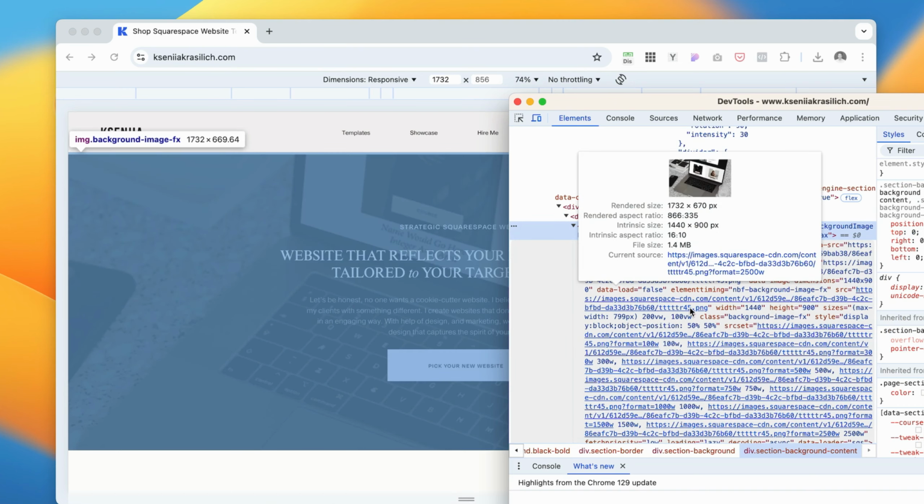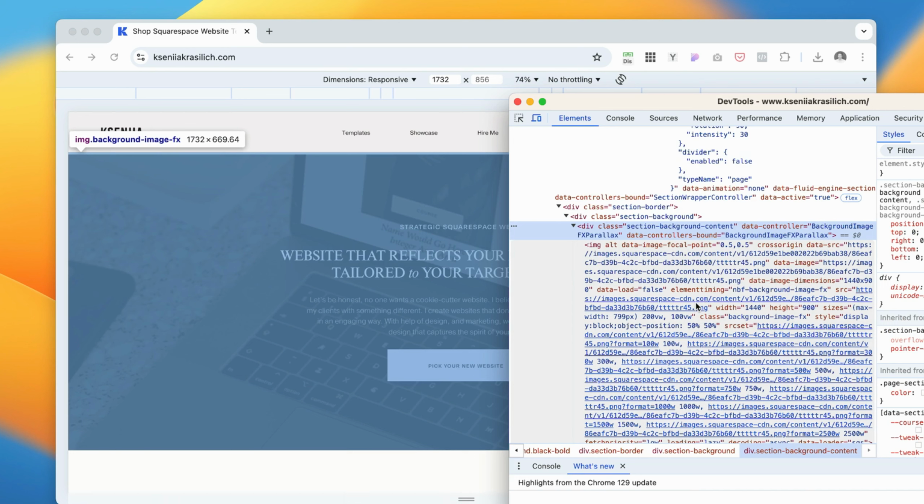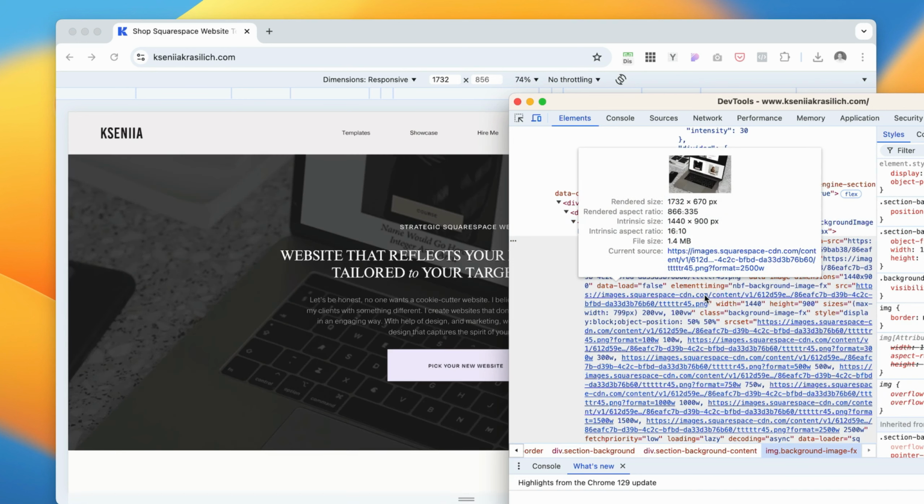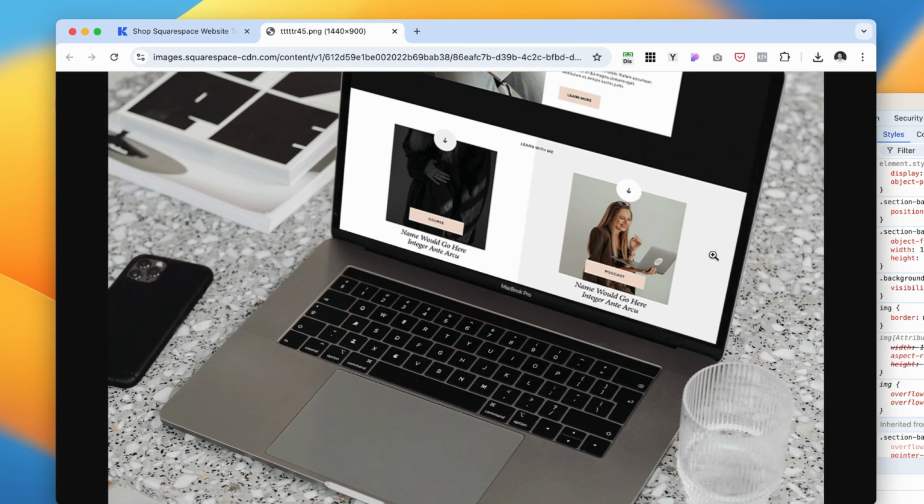And from here, if I hover over this link, it's actually showing me the image. I can click on it and then select this image. It will open up the image in a new tab.